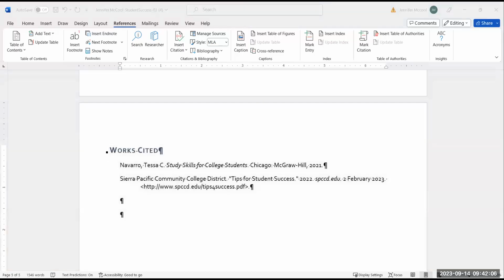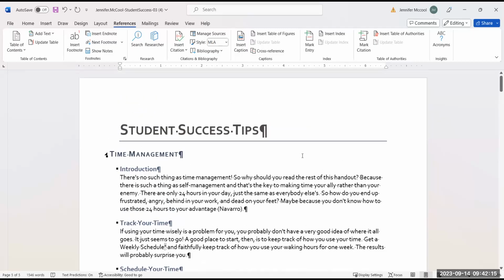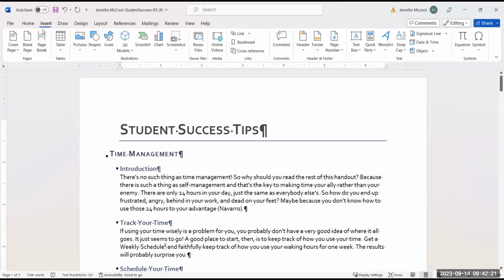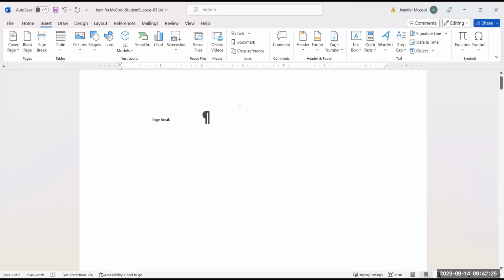All right, step 11, insert a table of contents. Now we're going to add a page break to the beginning of the document. So we're going to go all the way to the top. We're going to click right in front of the S. We're going to insert a page break. We're going to go up here. This is why I told you to turn on your Show Hide button, because we need to see this.